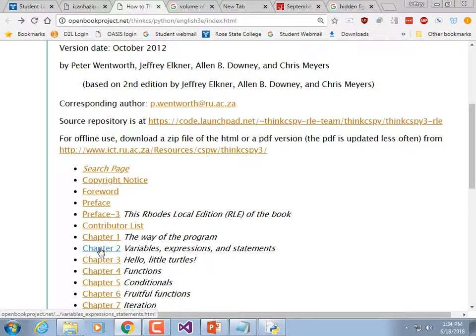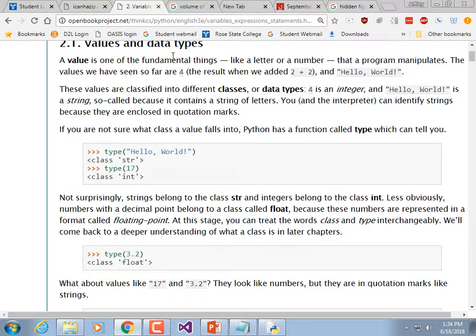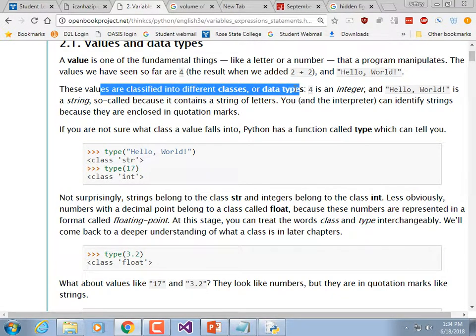Chapter 2, variables, expressions, and statements. A value is one of the fundamental things that a program manipulates. You add 2 plus 2, it calculates 4. That's a value. You print out hello world, that's a string, that's a value. But values are subdivided into different data types: integers, floats, strings. We're going to see another data type once we start using the turtles.